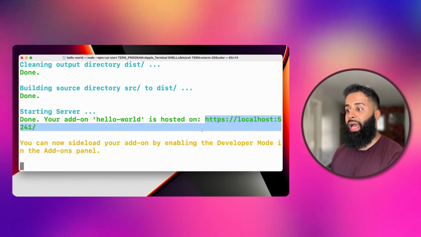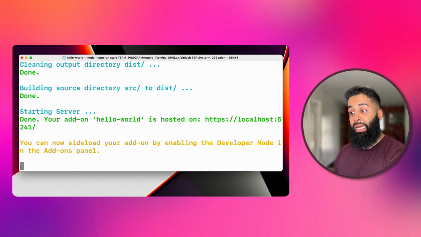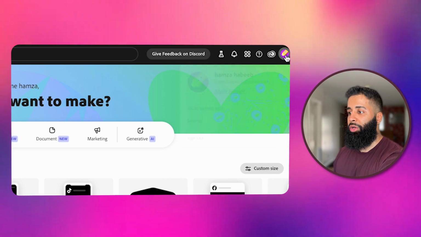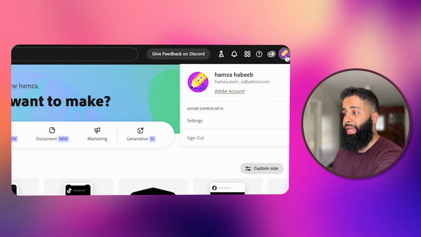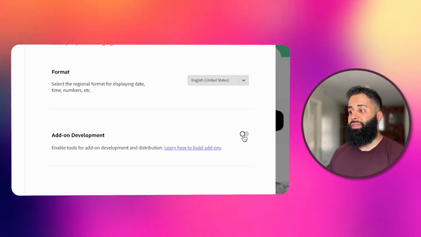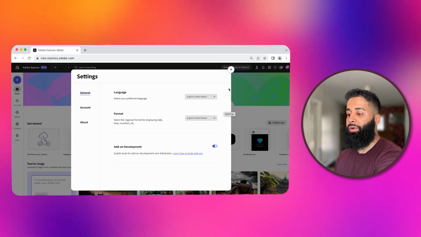To sideload your add-on, you can do this by enabling the developer mode from the add-ons panel in Adobe Express. Let me show you how to do that. In Adobe Express, click on your user avatar on the top right-hand corner and select settings. Toggle the add-on development option to enable the development and distribution tools for add-ons.